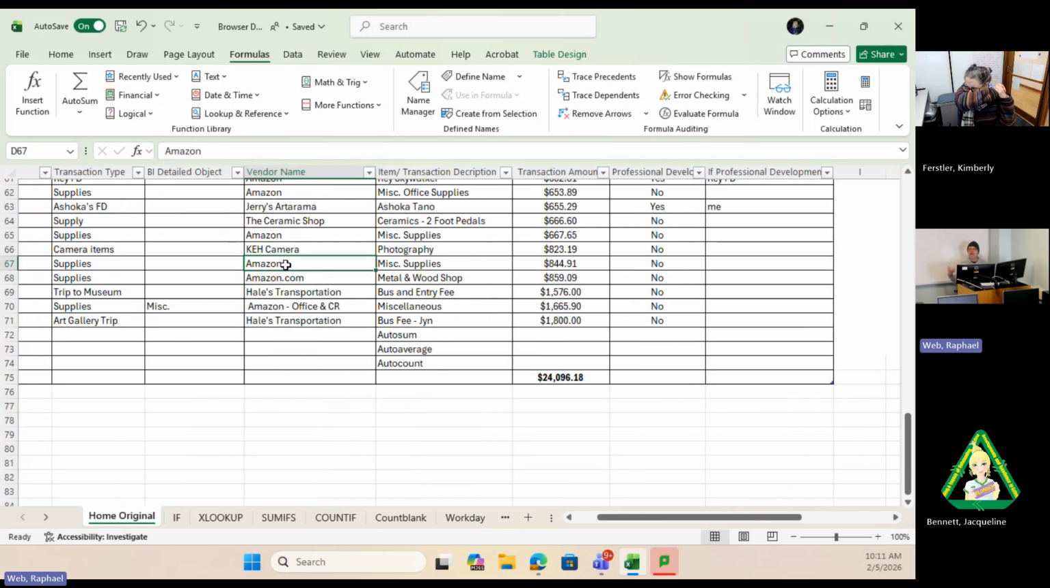So I get the average of Amazon purchases. Okay, I get the average of Amazon purchases. That's a pretty cool function. That's a good way to go ahead and break down your data. But let's just go simple for the moment, right?